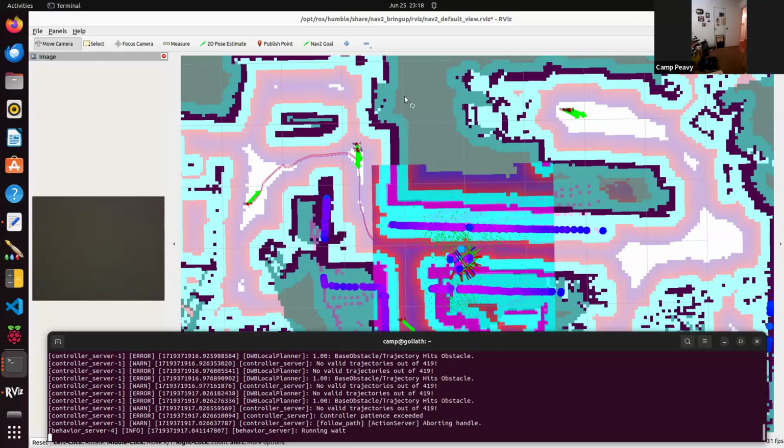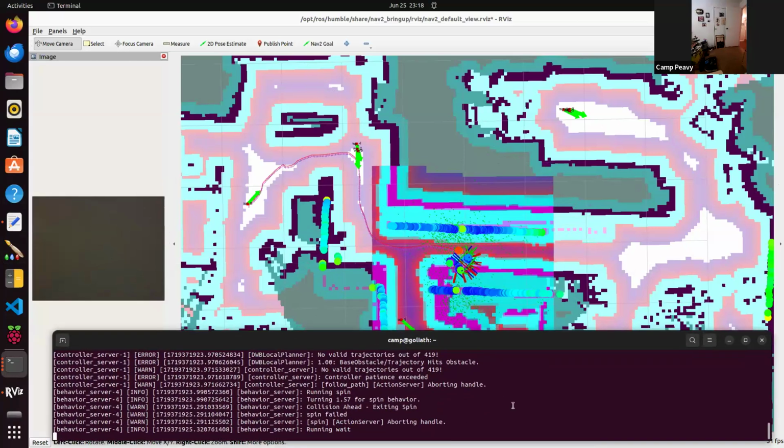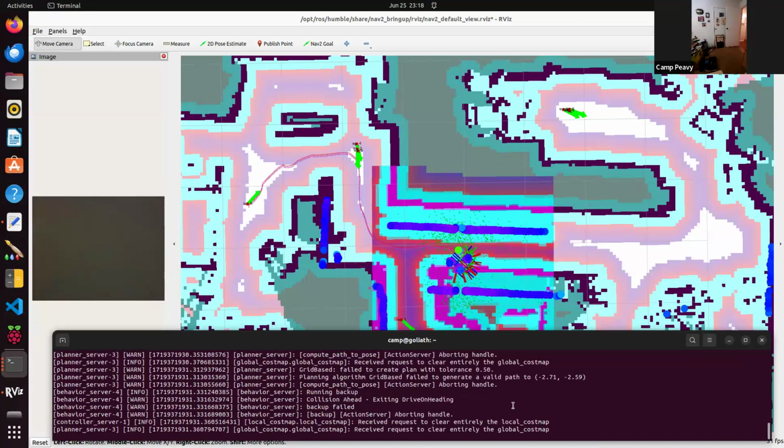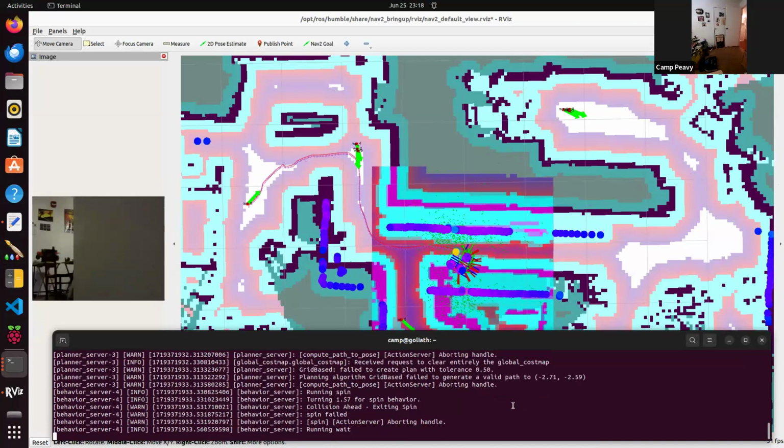Yeah, me getting in the way of it here got it off the path. And so actually we're seeing some recovery behaviors running on the nav2 down here. You see running weight, that's a recovery behavior. Spin is a recovery behavior. Backup is a recovery behavior. It's trying to relocalize. He's struggling. I don't know if he's going to get back on track.